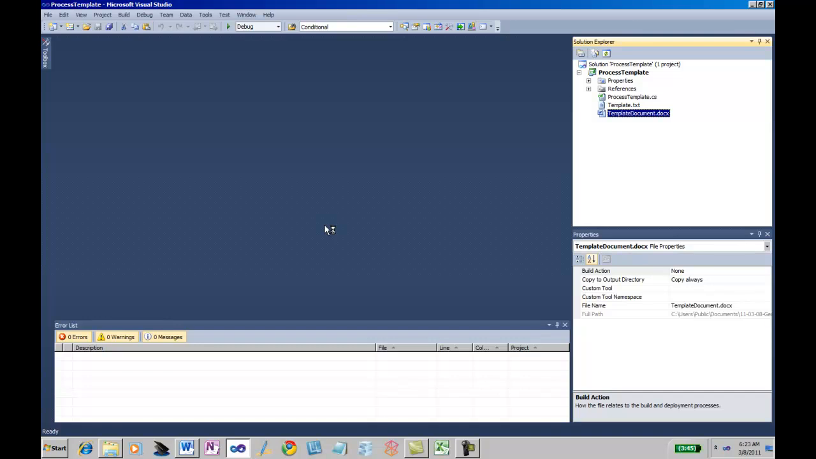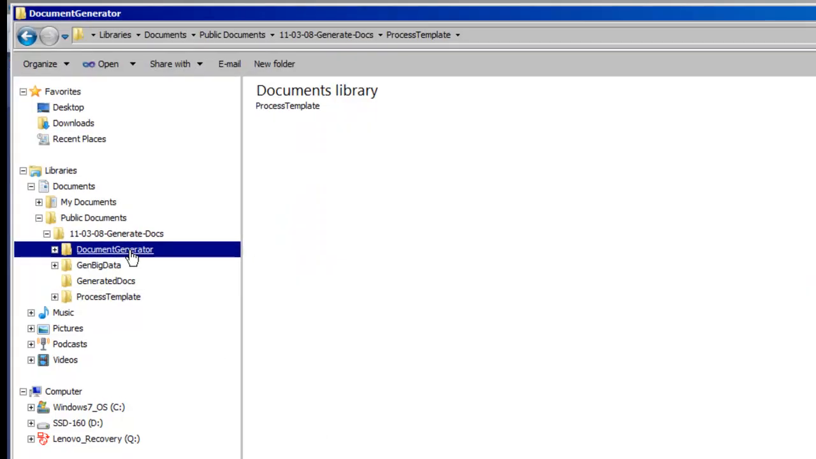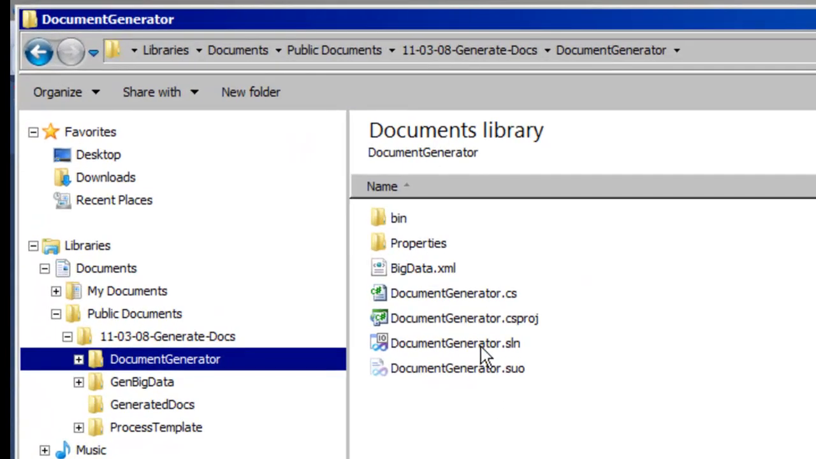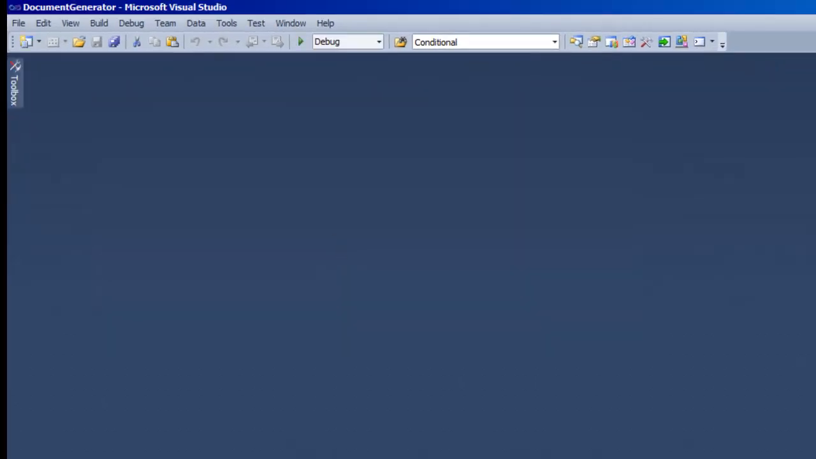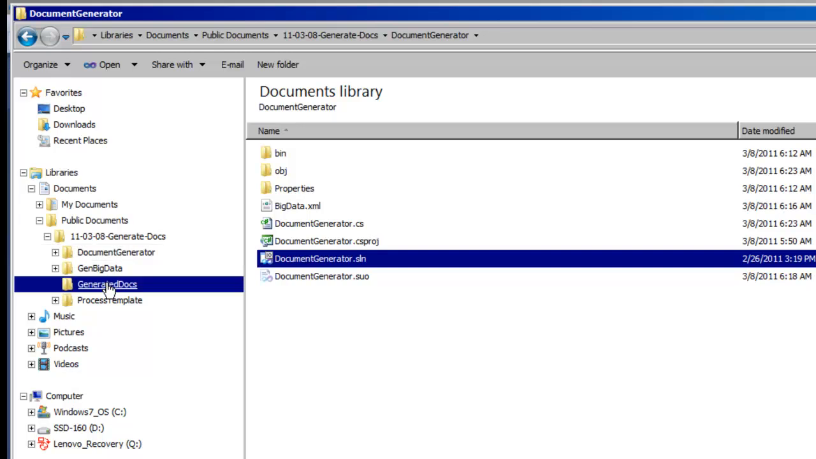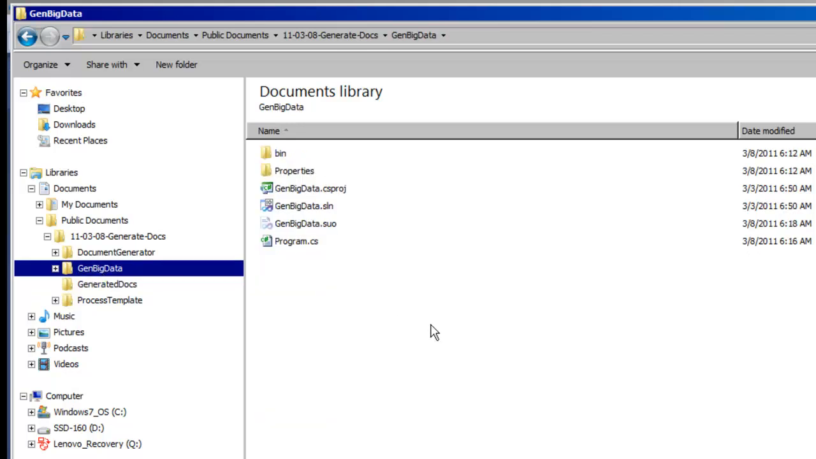Coming back over to the process template solution in Visual Studio, press F5 and run it. Open up the document generator solution, press F5 to run it. We come back here, we can look in the generated docs directory and we can see the documents that we just generated.